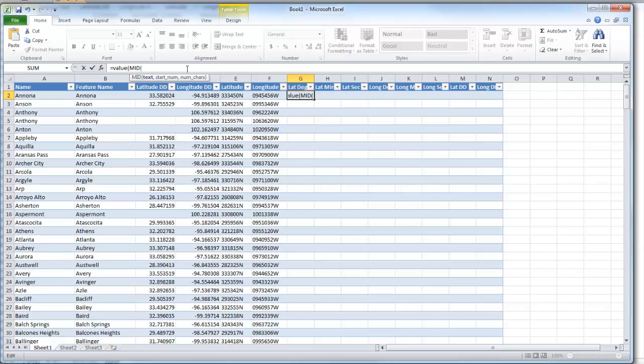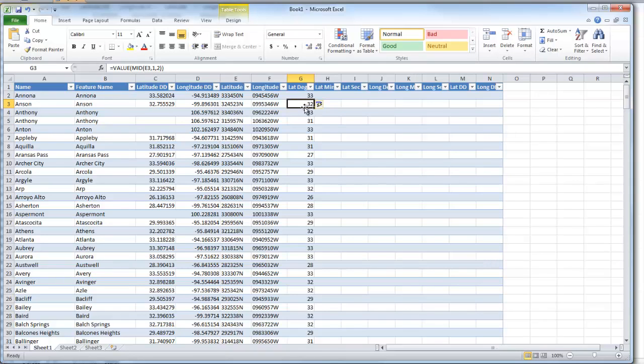Okay? Now this is a little bit different here since there's no negative in front. We're looking for this right here, which is E2, and I'd type it in, that works better sometimes. E2, and the starting number is going to be 1, and the number of characters is 2. To do that, and we got the latitude degrees out of there.